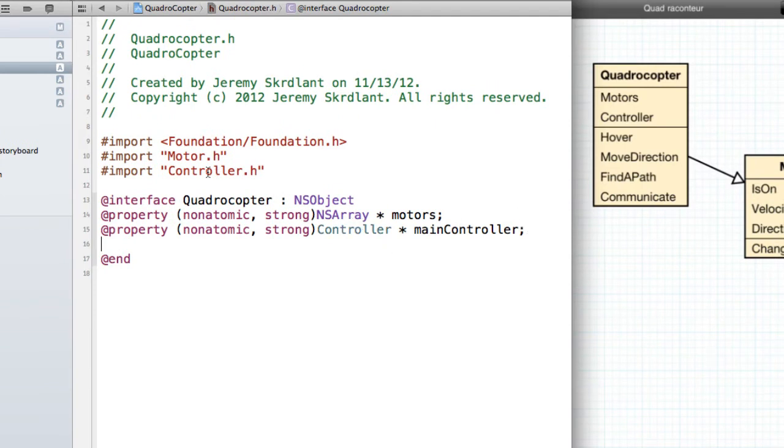So basically we just created this controller and now we're using this object. And when we create our NSArray, we're going to create a bunch of these motor objects and add it to that array. And then the final thing we got to do is add some of these methods.